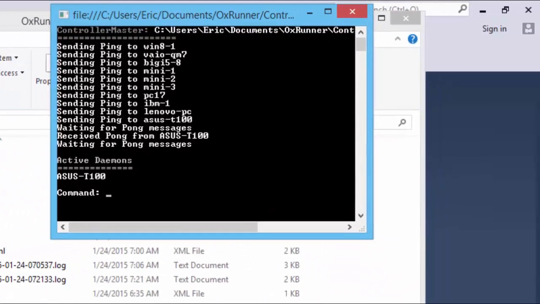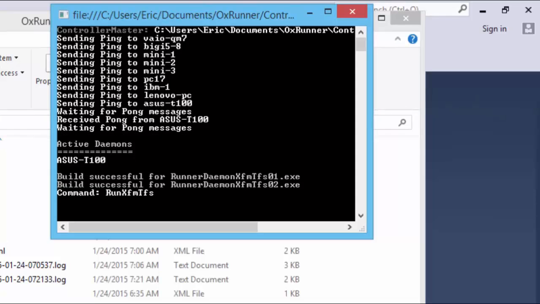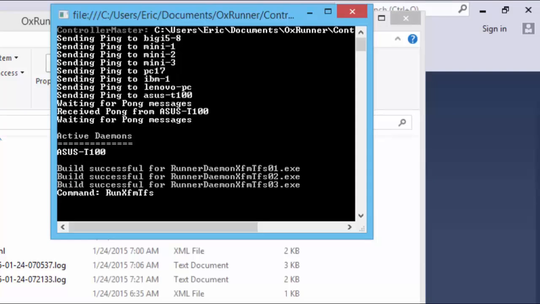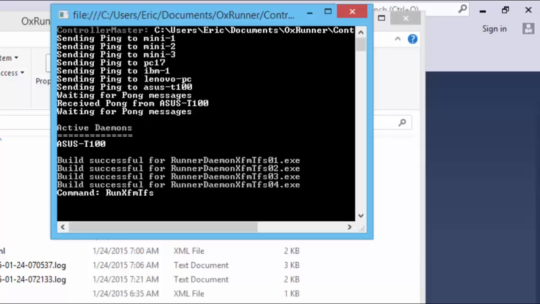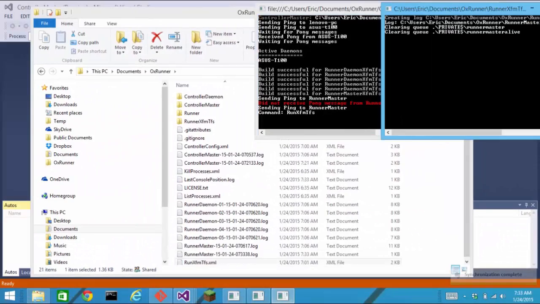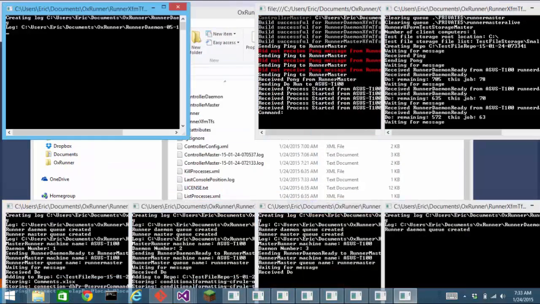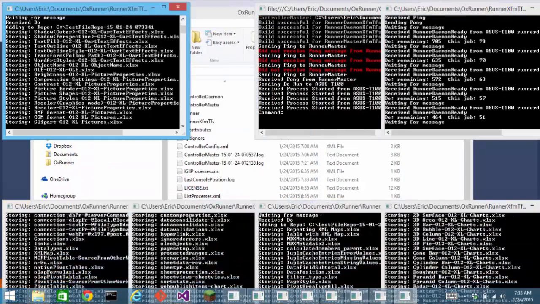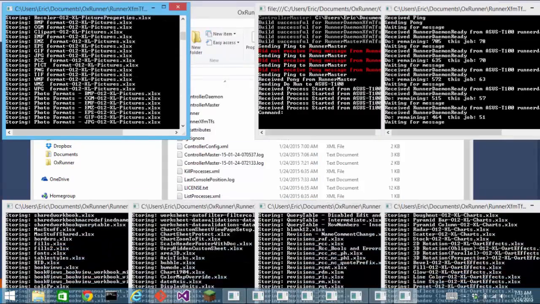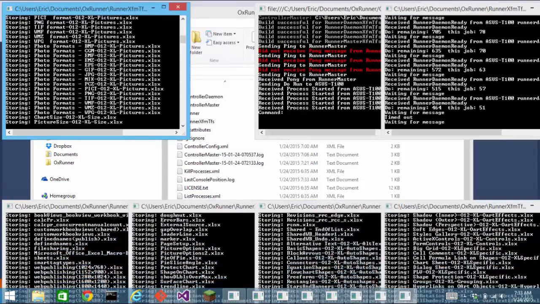So now I'll tell it to run XFM TFS. It next builds all of the daemons. We can see it building all the daemons. Of course, this doesn't happen so quickly because this is not a very powerful computer. It also built the run master. And when it finally got the ping and pong, when it sent the ping to runner master, it got a pong back from runner master.